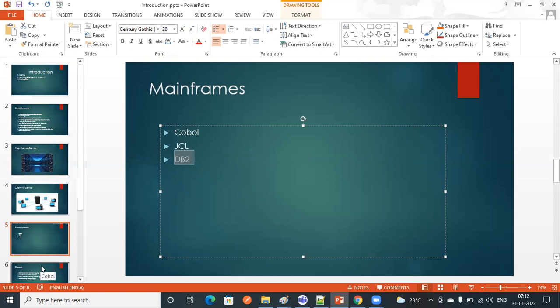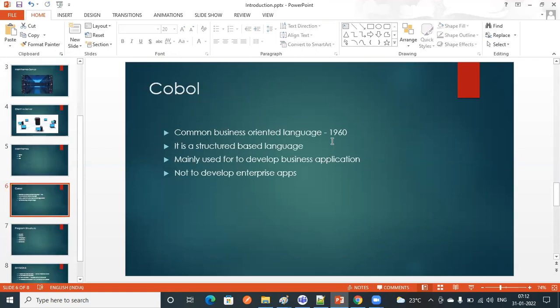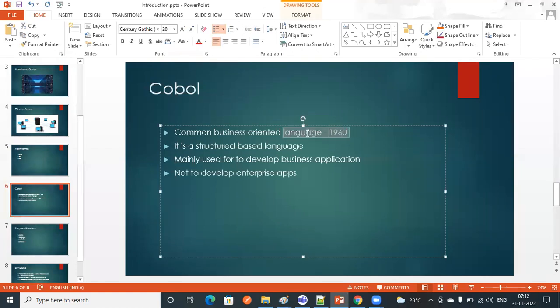And let's start with Cobol. Okay. So what does Cobol stand for? Cobol stands for Common Business Oriented Language, and it came in the 1960s, and it is a structure-based language. It will follow the structure.